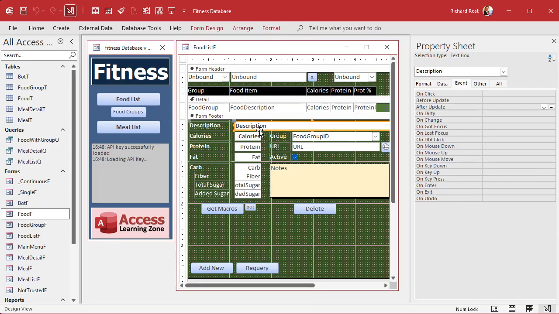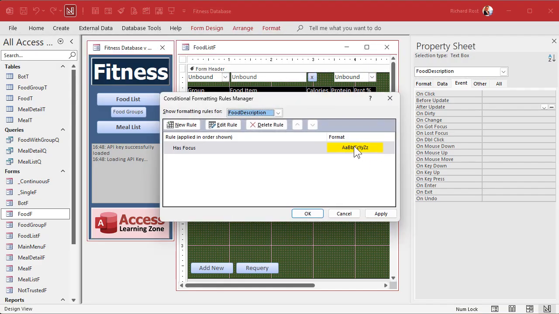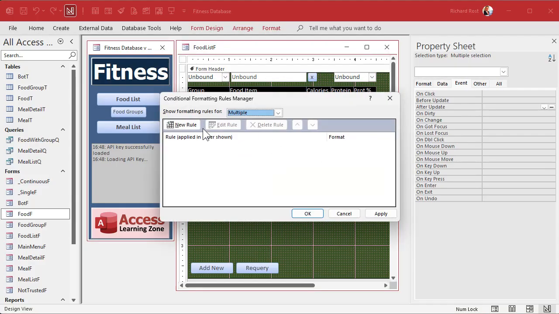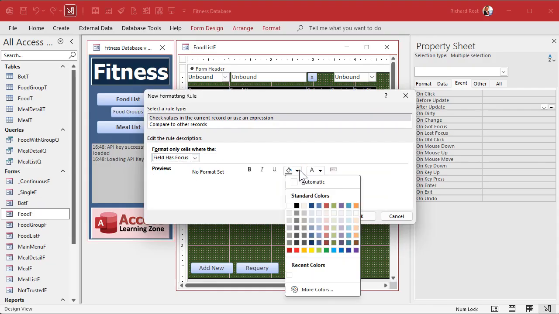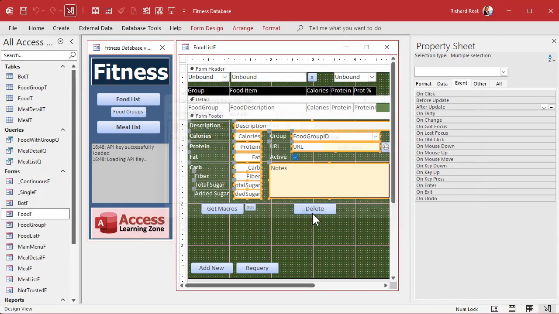So I'm going to select all of these. Let's make sure we got the same color though. Let's see, conditional formatting. All right, it's that dark yellow. We're going to click on all of these guys, holding down the shift key. Yeah, we can do the notes too. Format, conditional formatting, new rule, has focus, and we'll just give it that yellow background. I kind of like that. It works well for this database.